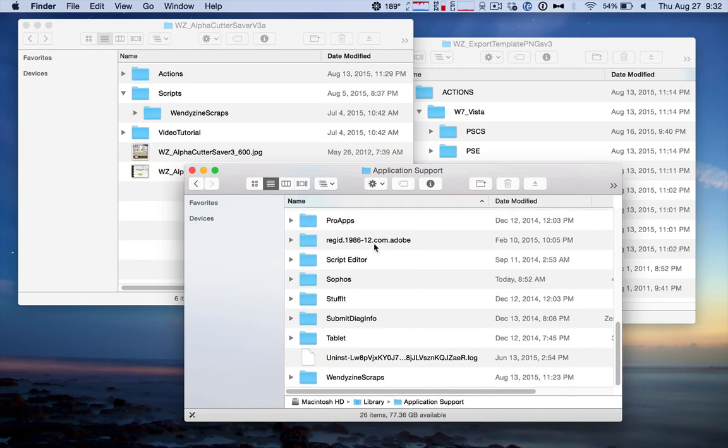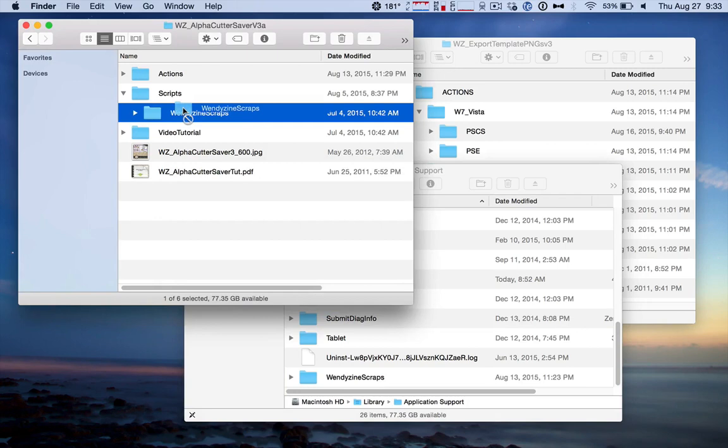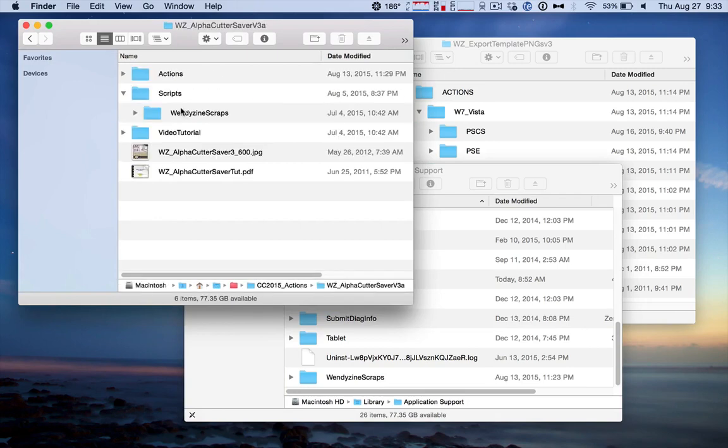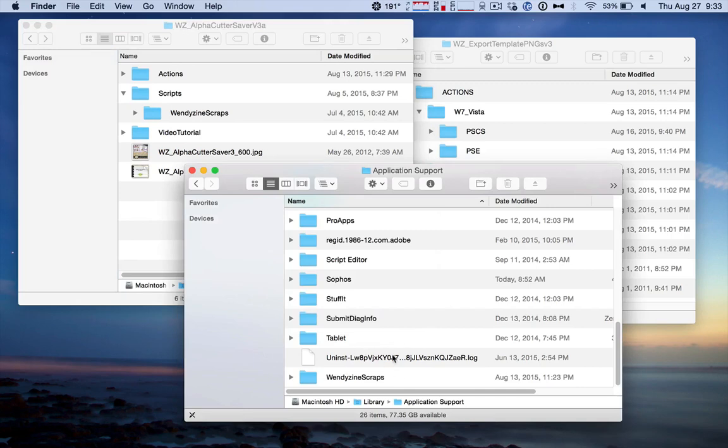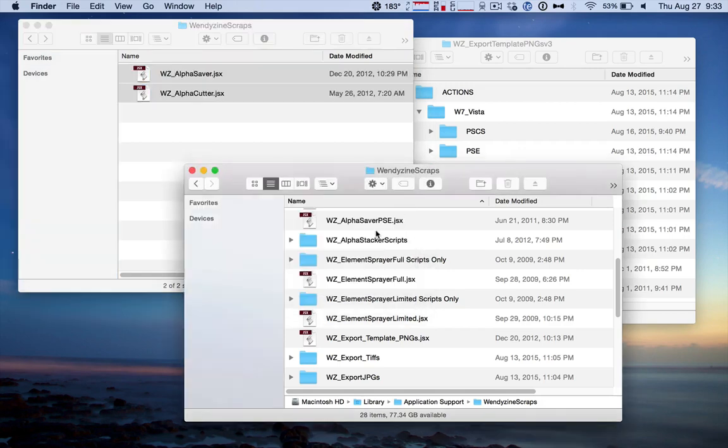If you've installed one of my script sets previously, you will already have a Wendyzine Scraps folder here. If you haven't, you can either make one or you can simply copy the entire Wendyzine Scraps folder that's in this scripts folder over here into the application support. If you do have a Wendyzine Scraps folder, then open it up and copy the contents of that into the Wendyzine Scraps folder over here in your application support. It's as simple as that.